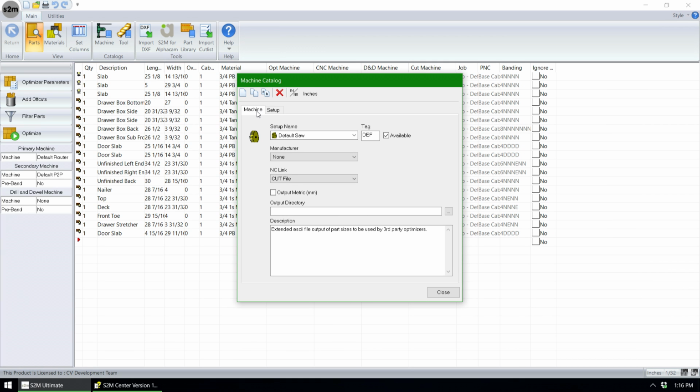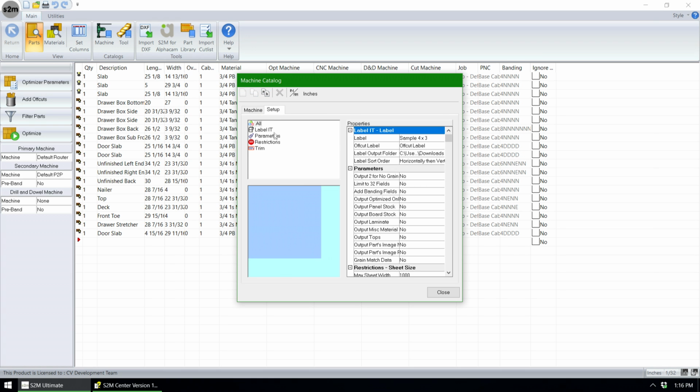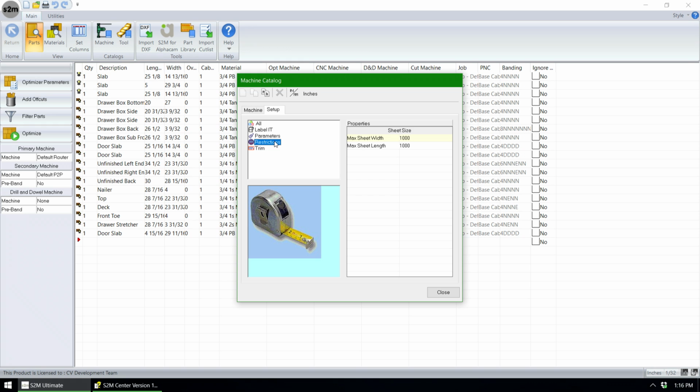Starting with the S2M Center version 10, when you are attempting to output to a saw using the NC-Link cut file, you can go to the Setup tab and specify restrictions such as maximum sheet width and maximum sheet length, as well as the trim for each sheet that you are outputting.